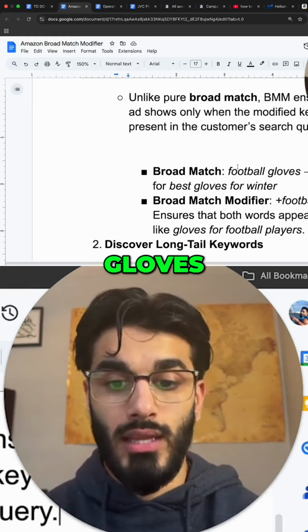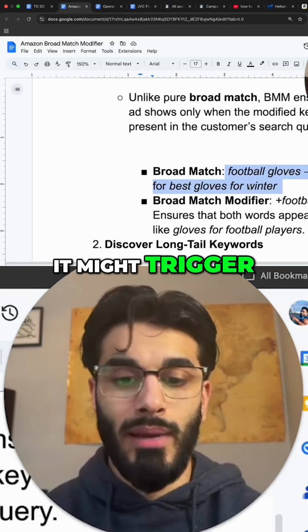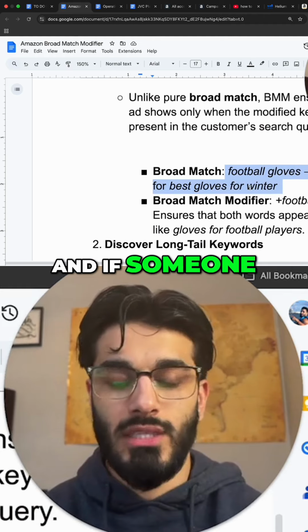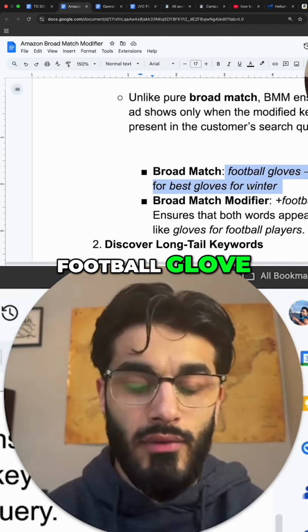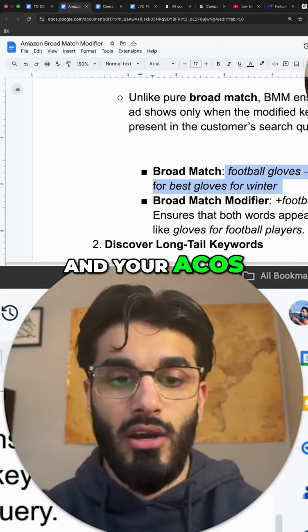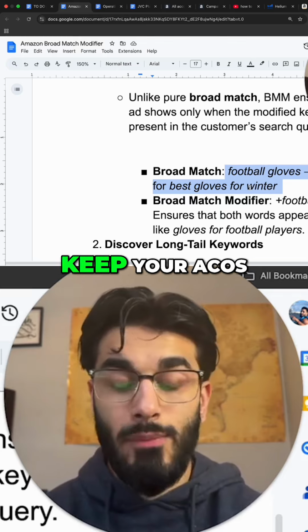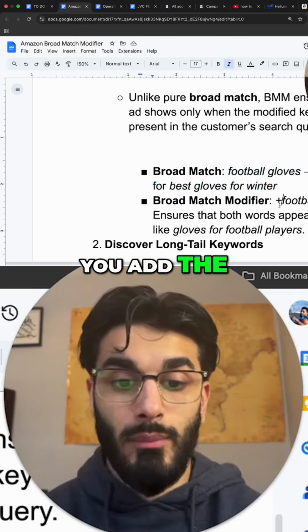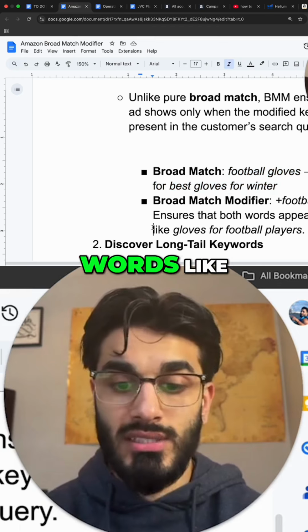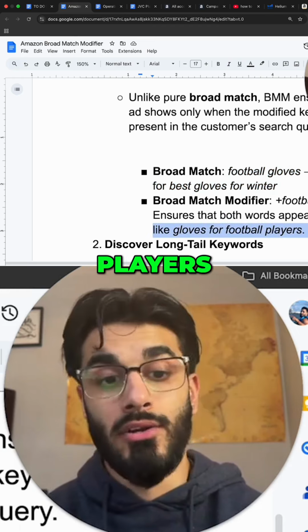So like I said, for football gloves, a broad match might trigger "best gloves for winter." And if someone clicks that and you're selling football gloves, you're going to be wasting lots of money on ads and your ACoS is going to go high. So in order to filter this out and keep your ACoS relatively low, you add the plus between both of them, and it gives you words like "gloves for football players," which is perfect.